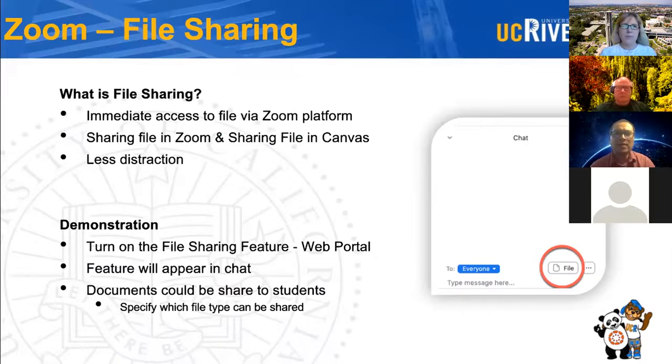When you are using Zoom as a tool, all your focus is in Zoom. It's kind of hard to tell them to go here and there. And when you want to share a file with a student and have them get immediate access to it right away, you can see that there is a file sharing icon in the chat area. And coming back to the importance of the web portal, that feature also needs to be turned on or off in the settings of your Zoom account on the web portal.